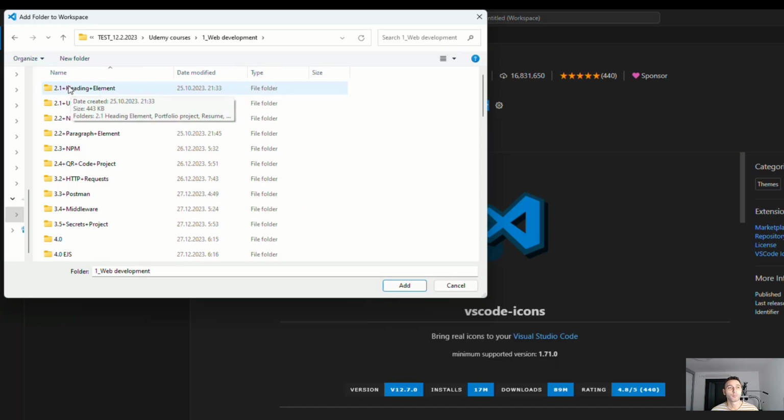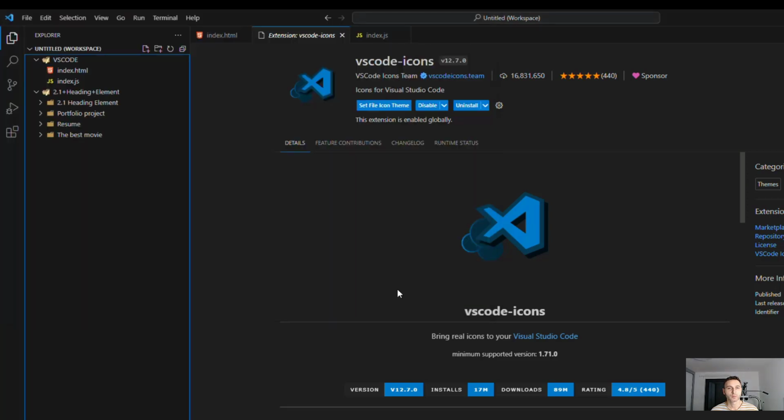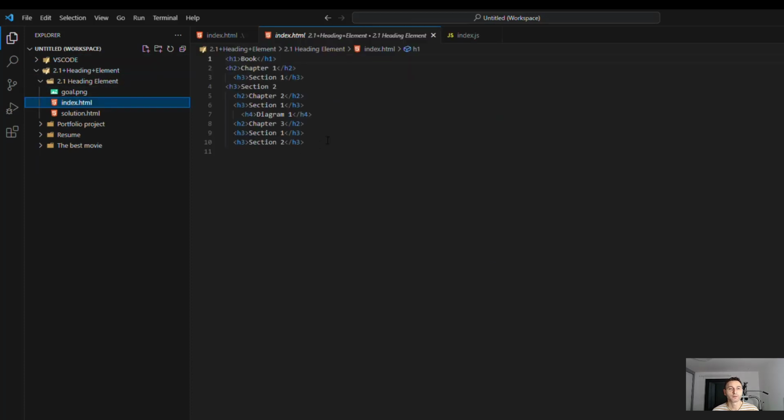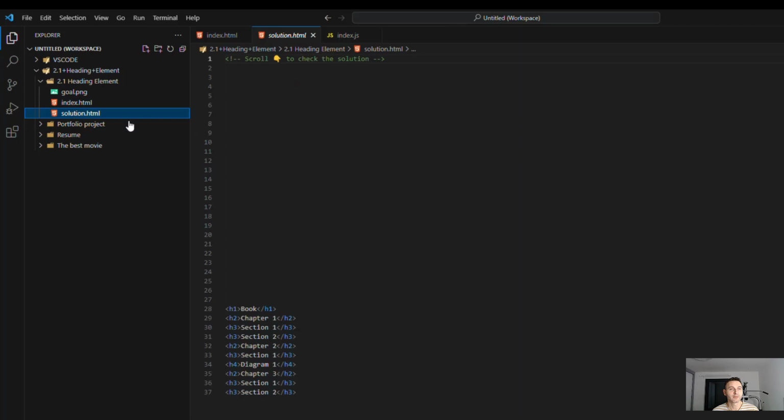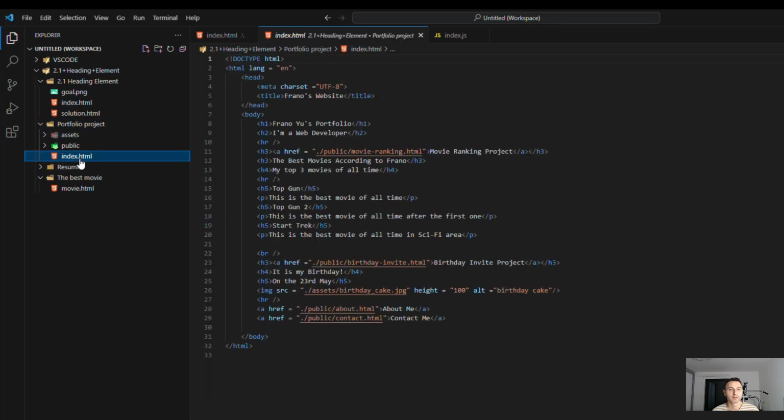For example, I will open one of the folders that already contains a code. So for example, I will use this one. And you can see here, what do we have? We have, for example, one of the code written inside. We have a solution, for example, and we have other projects also folder inside here. So for example, we can have it also this one here.